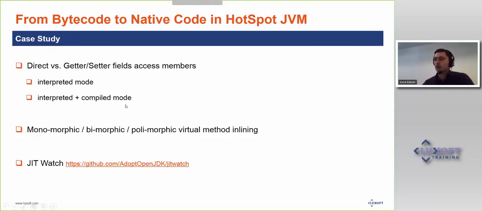Now it's time for the case study, and I organized the case study in two main sections. The first one describes the time access for a program which uses only direct field access, without getters and setters, in interpreted versus compiled mode. And the second part is about the virtual calls and the speed of inlining the virtual calls when they are monomorphic, bimorphic, and polymorphic.